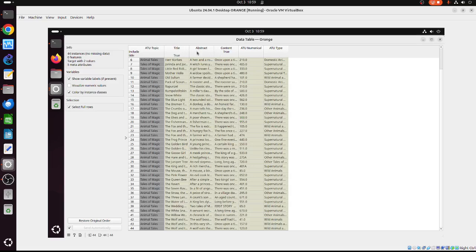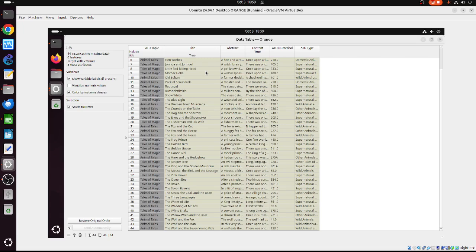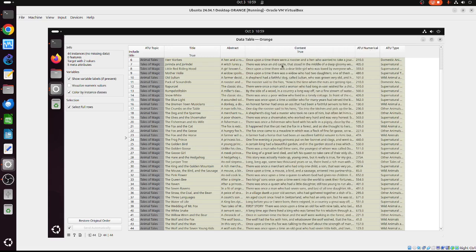These are the titles of the books: Hare Corpse, Little Red Riding Hood, Mother Hole, Old Sultan, Fox and Geese, Frog Prince, Golden Bird. This is the abstract of the book, and this is the actual content: once upon a time, there were a rooster and a hen who wanted something. This is the actual topic: animal tales, tales of magic. So this is actually the classification. From the text, we want to classify which classification this text belongs to.